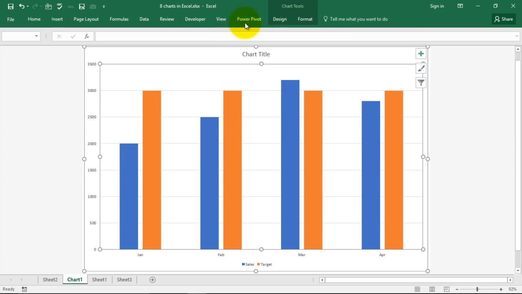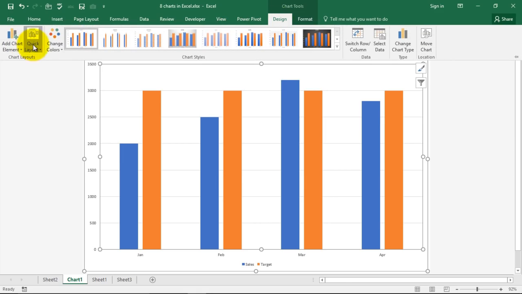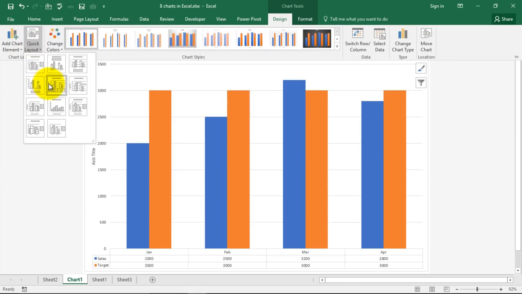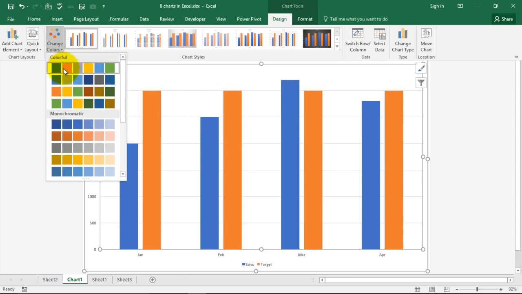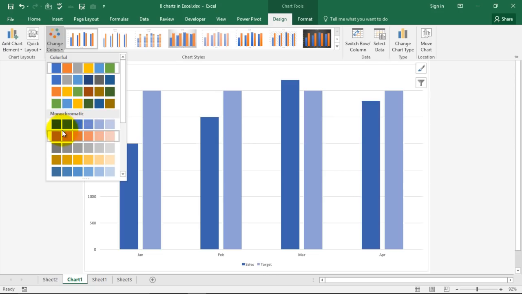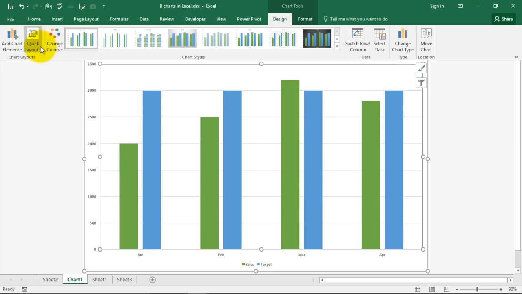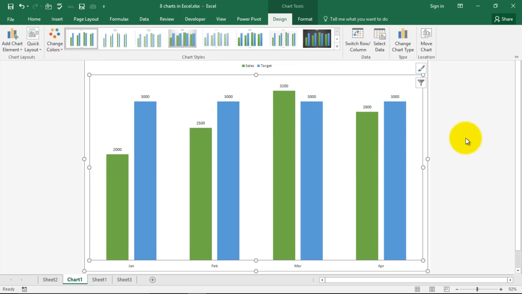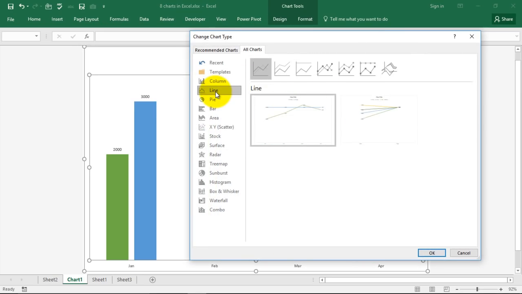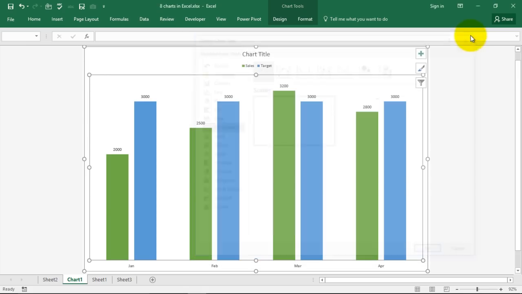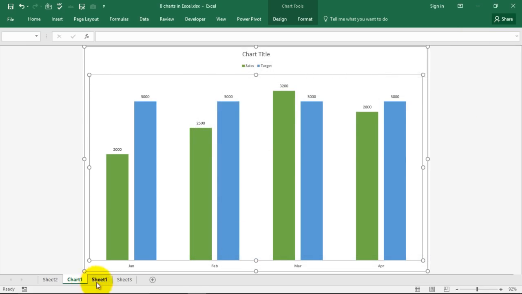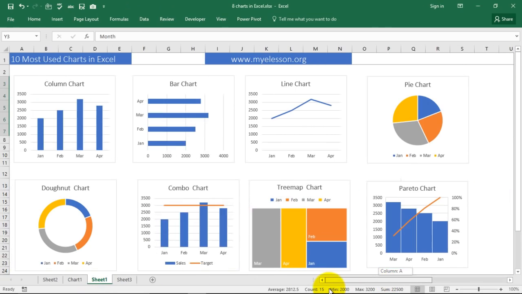And from here, you click over here and change the design, change the layout from here. You want to change the colors, you can change them from here. You want to change the layout, you can have the numbers on the top. Anything you want to change the chart type, you can do that from here. Make it a line chart, make it a pie chart, area chart, whatever you want. Cool, right? So this is how we go ahead and make these 10 most used charts in Excel.